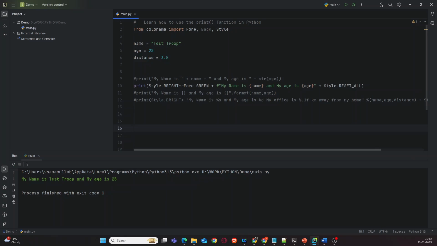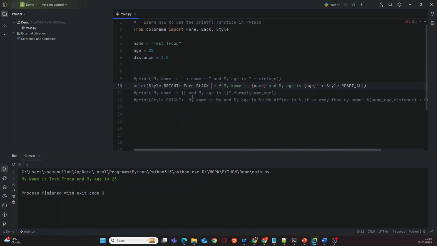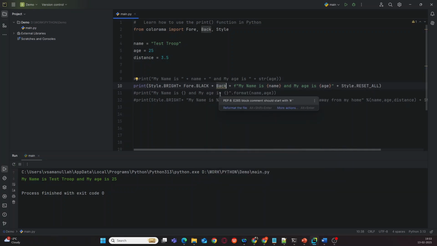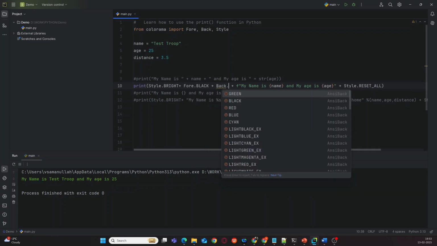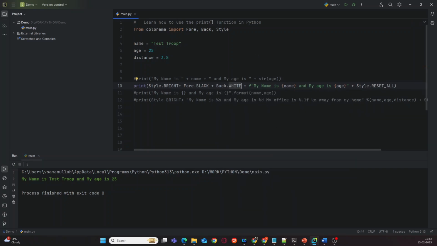I want to keep this like this, but I want to use the font as black, and I want to use the background as white. Okay, I'll use the background as white. Let us see how it prints. See, the font is black but the background is white.